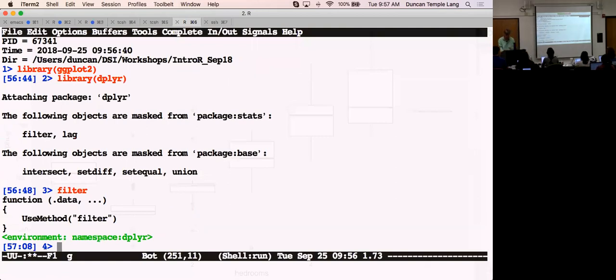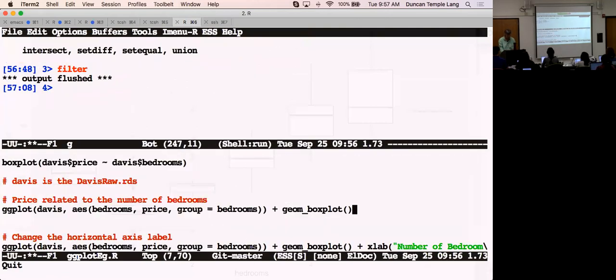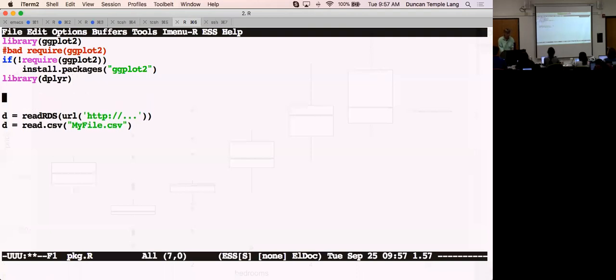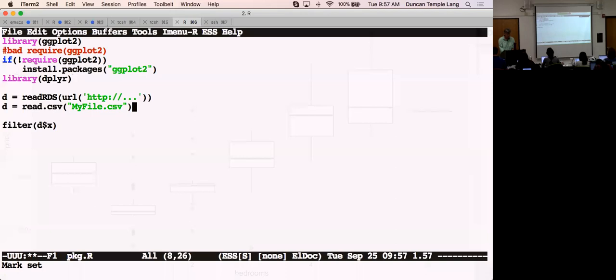So what's the best practice for doing this? In my code, I might do library of dplyr, or I do the if require of dplyr, install dplyr, whatever it is. In this case, ggplot2 will install dplyr, so I've got the dependency, I don't need to do this. But if I do this, and suppose now I want to compute the filter command, filter of x, whatever it is, it will pick the wrong filter. It'll pick the one from dplyr, and that may not be what I wanted.